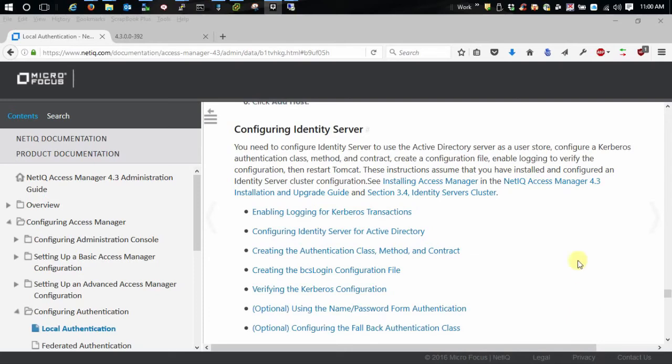As you can see here, there are many different topics in this section. I'm going to be covering these first 5 in this video. The first 3 here, enabling logging for Kerberos transaction, configuring identity server for Active Directory, and creating the authentication class, method, and contract, we can all do in the same place at the same time, so let's go over that really quick.